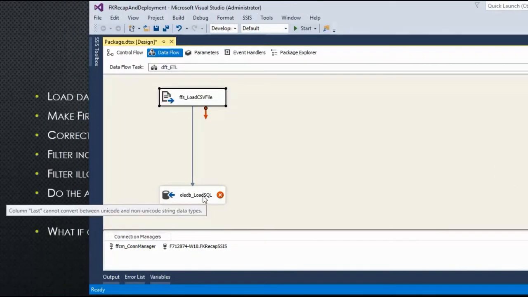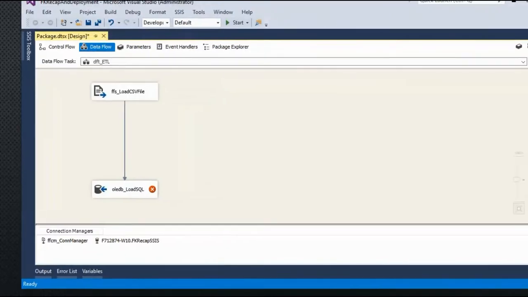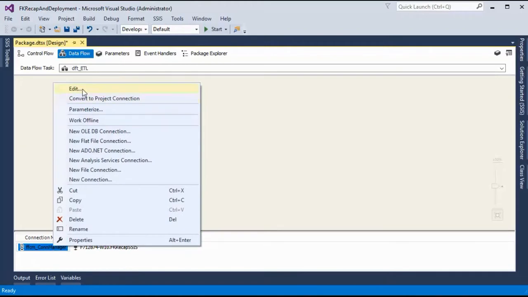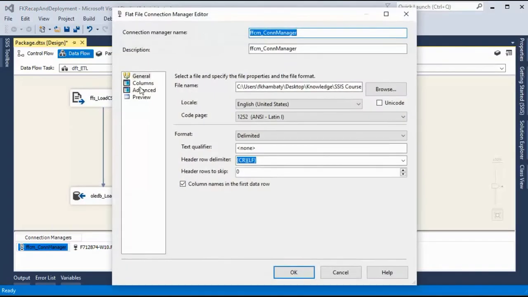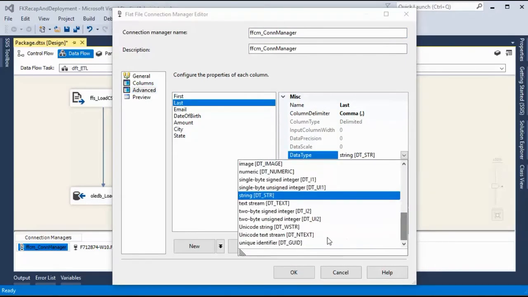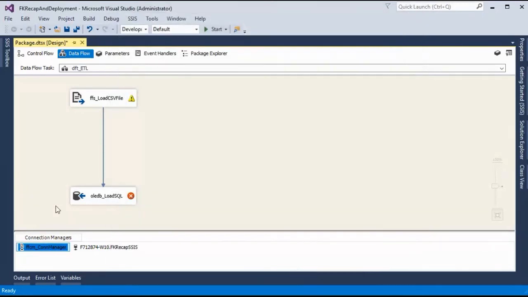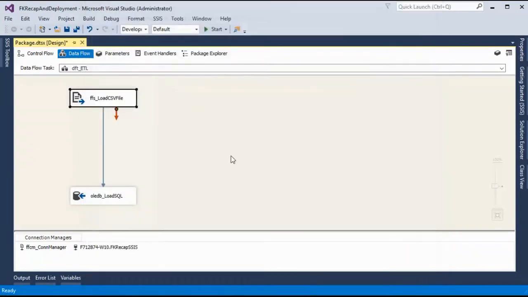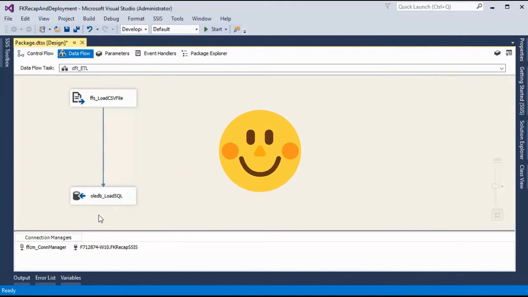Let's see. The same error it gives for the last name now. Column last cannot convert between Unicode and non-Unicode string data types. Exactly the same error. I will do right click here again, edit. I'll go to advanced, I'll go to last, and I'll convert it into Unicode string. Again, I'll do right click over here, say yes, and okay. That is gone. And let's see if it gives any error or not.